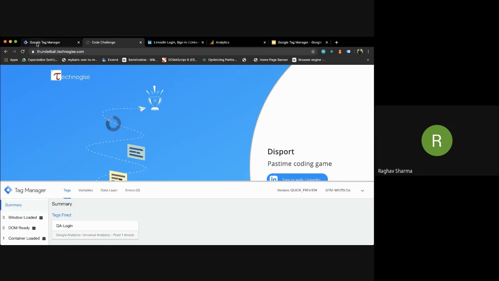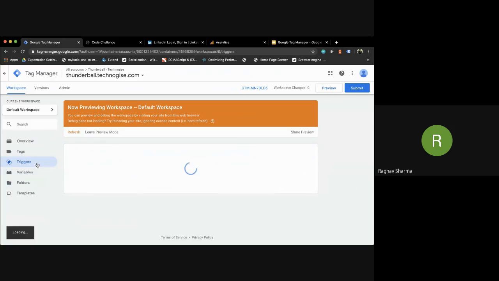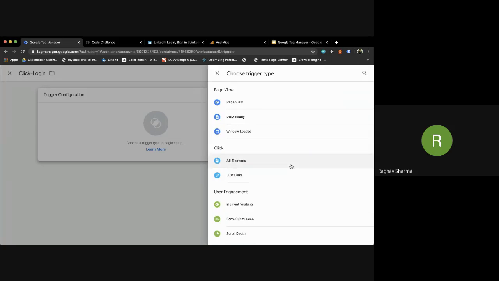Okay, so our motive is to find out, when we click on this, we should know that it was clicked. So what we'll do is I'll create a trigger. I already have it, so I'll explain it, or I'll create a new one for us. So what we'll do is we need to find a trigger type from here.